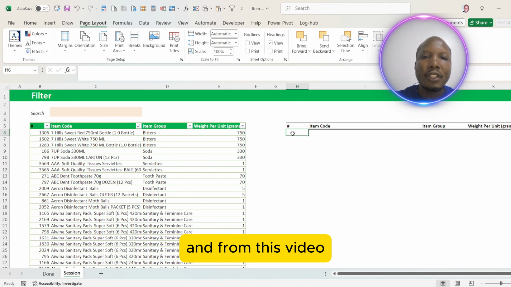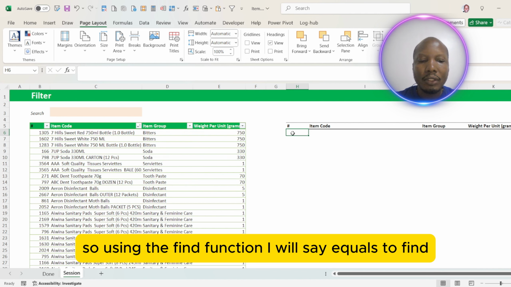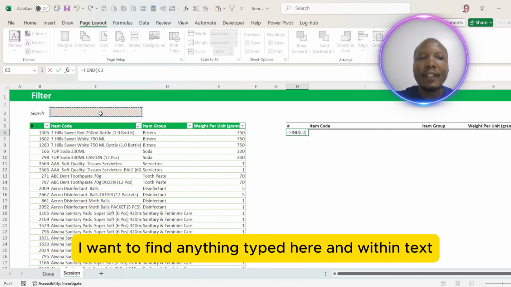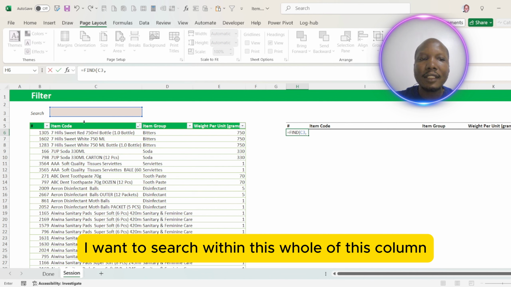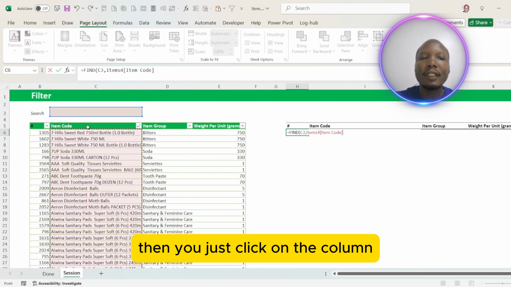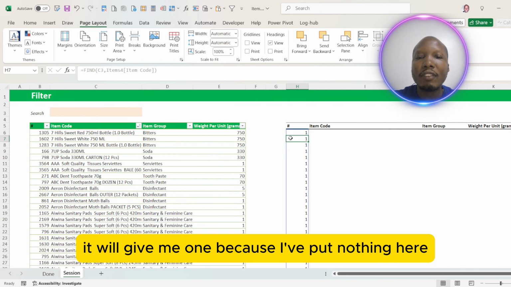And from this video, you should now know the difference between find and search. So using the find function, I will say equals to find. What am I finding? I want to find anything typed here, and within text, I want to search within this whole column. If your data is already in a table, then you just click on the column, it will select the whole column. So close parenthesis and enter, it will give me 1 because I've put nothing here.